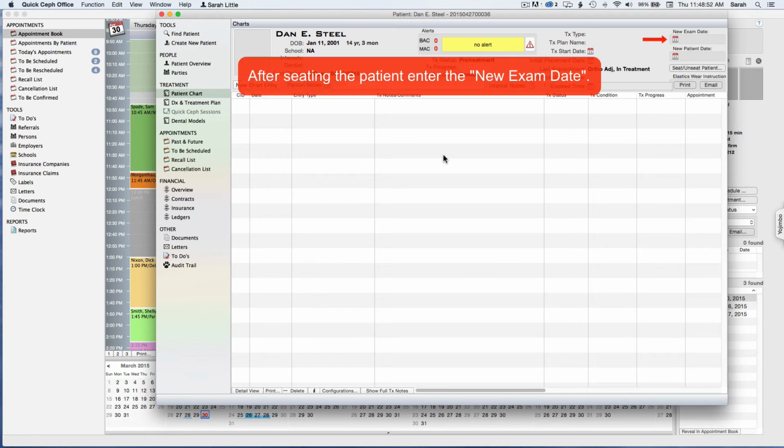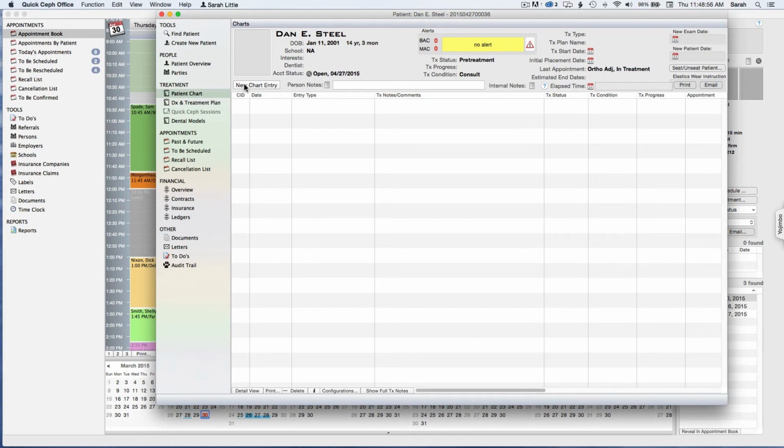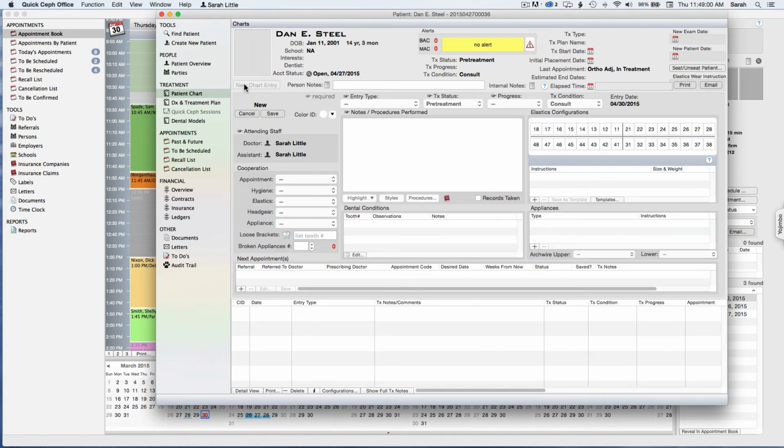To begin a new chart entry, simply click the New Chart Entry button below where the patient's photo would go. Let's start by selecting our entry type. To do this, you click to display the list of possible entry types. In this case, we are charting an appointment. The patient's treatment status is active, and their progress is on schedule.